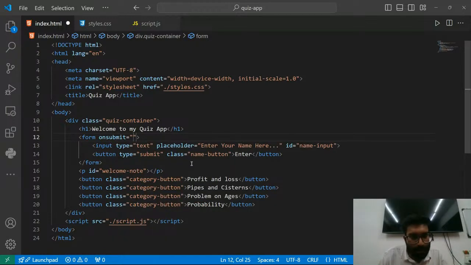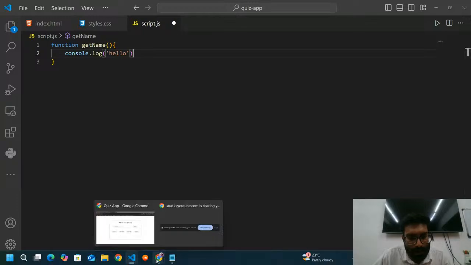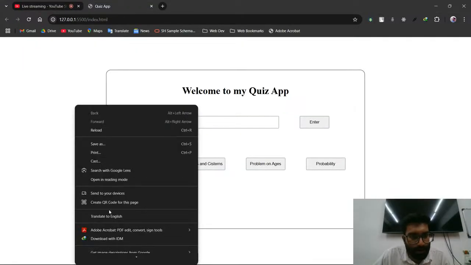Okay, so on submitting this form, I need to call this get name function, and we will take the input by this ID. So let us check whether our function is calling or not. I will give console log, that is the printing statement in JavaScript, console log hello, and let us check whether our function is running or not.